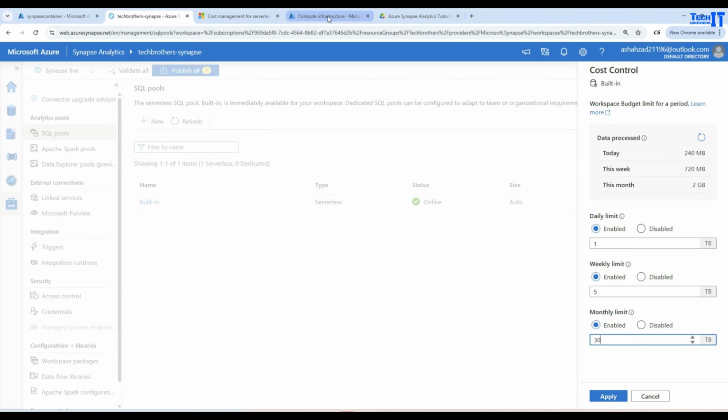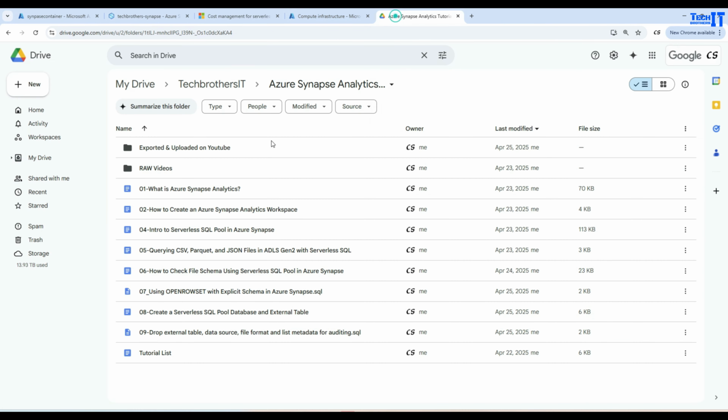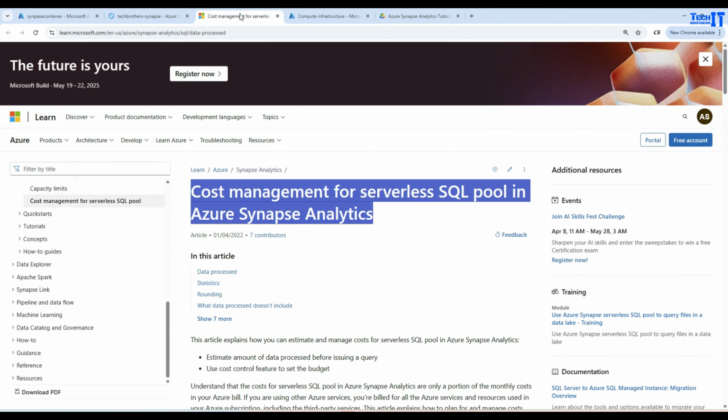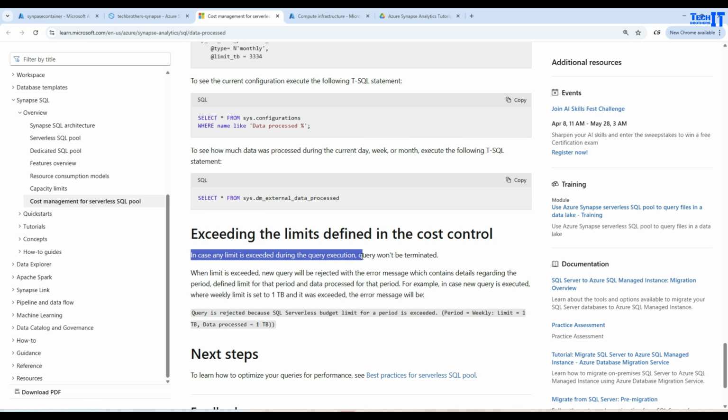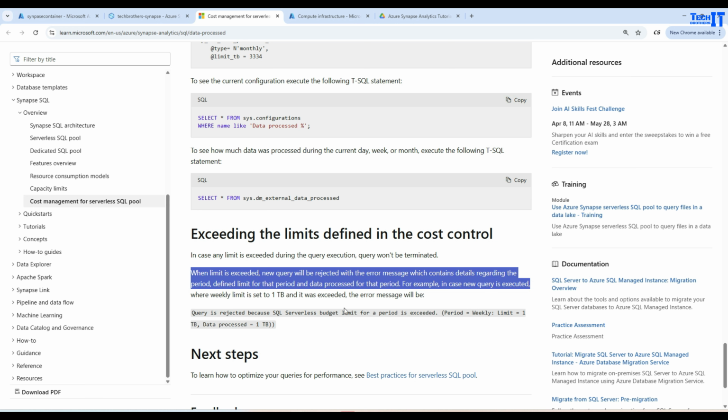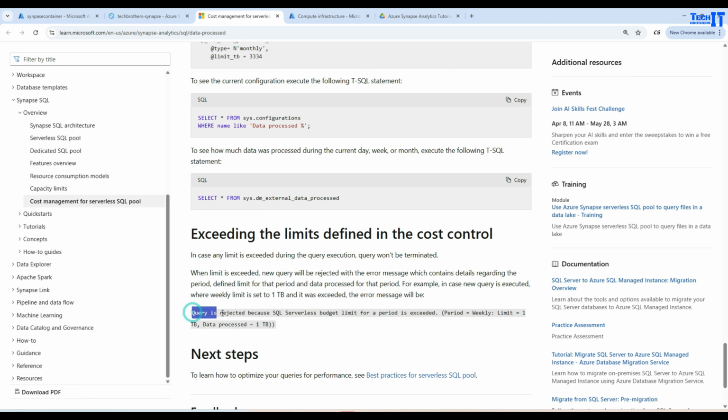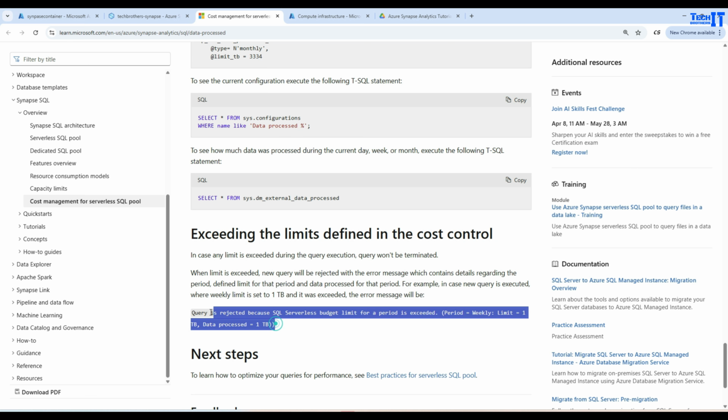And if you're running this query, and meanwhile this limit is reached, what's going to happen? Your query will run, that query will execute, but the next query will not execute. So here is more detail. In case the limit is exceeded during the query execution, the query wouldn't be terminated, so that will complete. But when the limit is exceeded, the new query will be rejected with an error message which contains detail regarding the period. And here is the message you will be getting: query is rejected because SQL serverless budget limit for the period is exceeded, and then the period and limit, 1 TB, and all those details will show you right there.